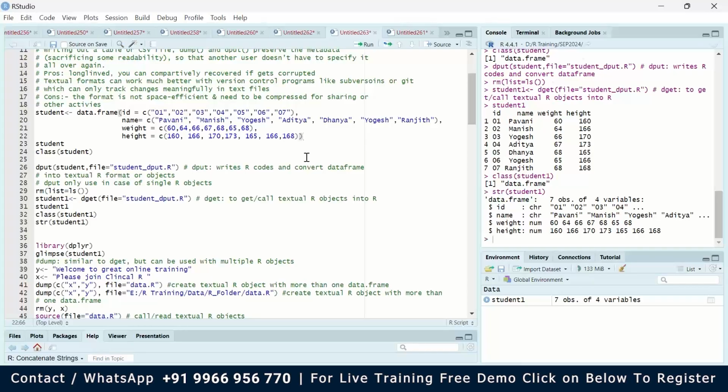Single object means what? For here, if you notice, I just have a student data frame. You can have a vector, a numeric vector, a character vector, anything. If we are passing a single object, it means a single data frame, single function, or single vector, which is called a single R object.